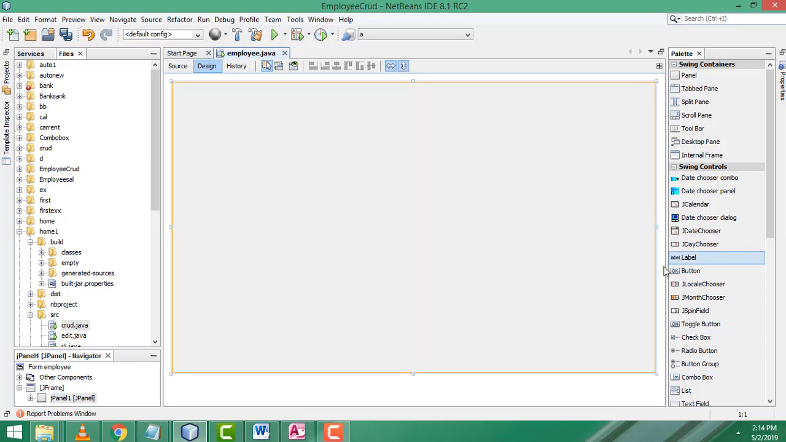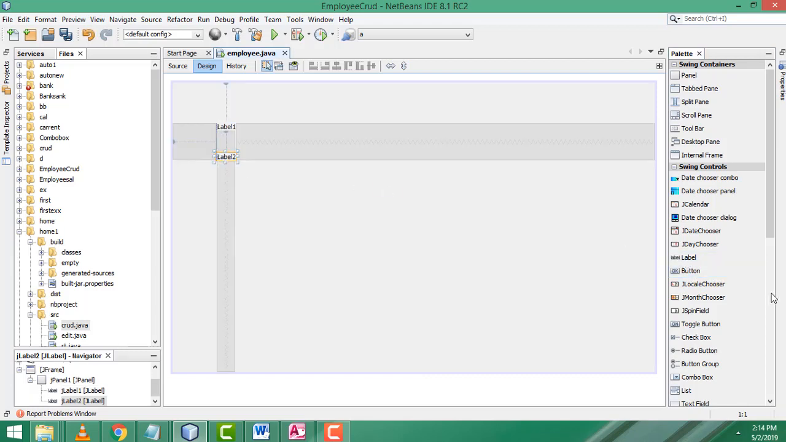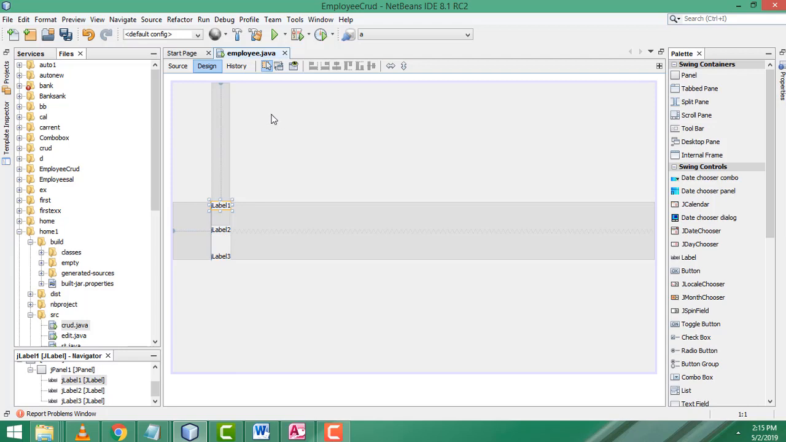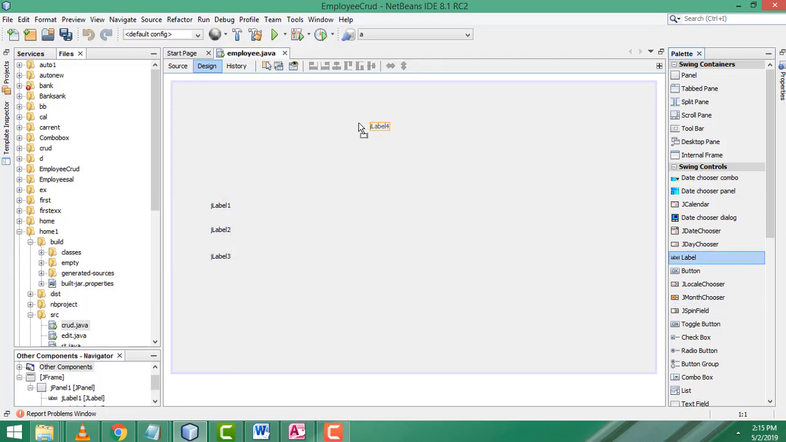After that, get the label control. How many labels do we need? Only 3 labels. You have to drag and drop here. 1, 2, 3. It's simple. Right, you have to do like this. Here we need to give the heading of the form. Here we have to give the heading as employee registration.